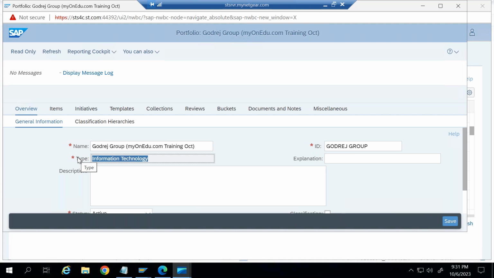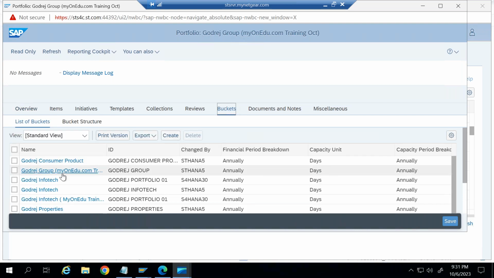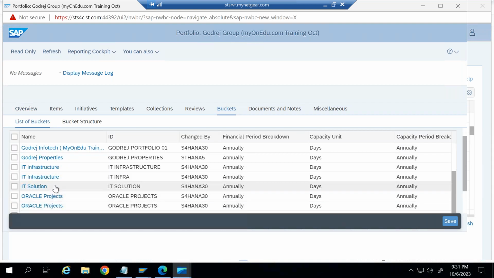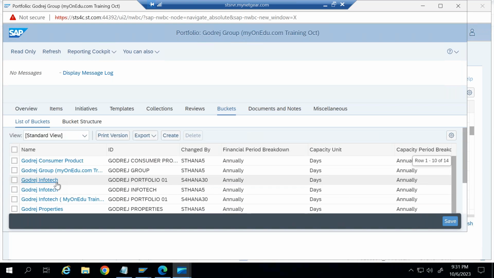Let's say if it is an IT portfolio or construction portfolio, and it is a huge organization, in that case you can segregate based on type. So some of the functionality will be segregated. It's just like a profile, a project profile. Here you can see whatever buckets are available within it. This is the list of buckets which are available.